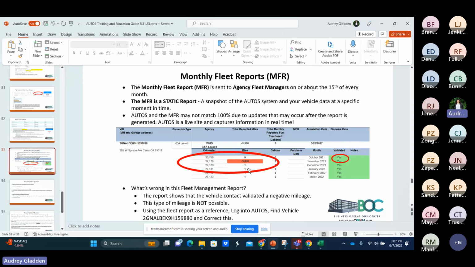But this is a little snapshot of the monthly fleet report on the fuel miles, the odometer page. What is wrong in this monthly fleet report? The issue is that this user went in and validated October of 2021 and October and November of 2021, and then there was a negative 3,000 miles.